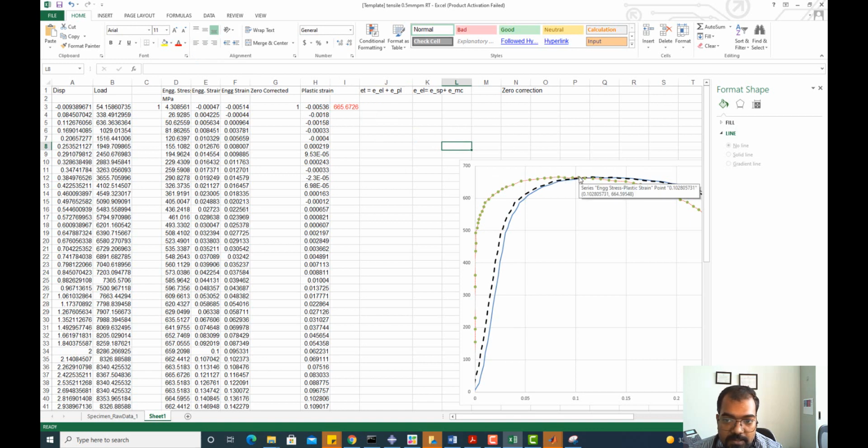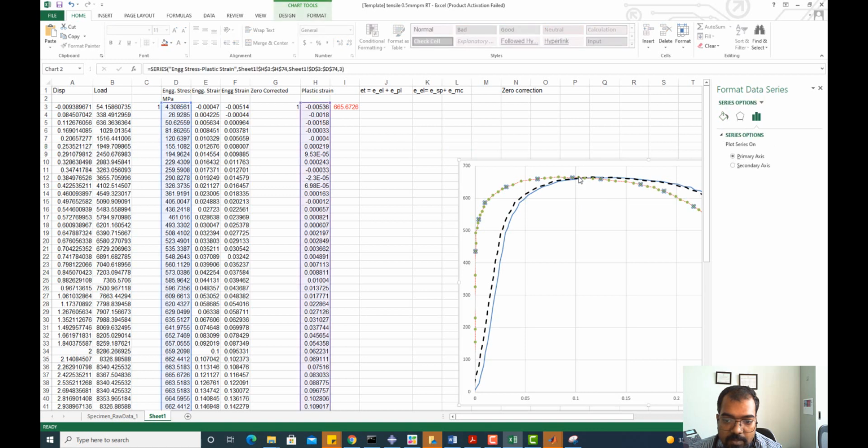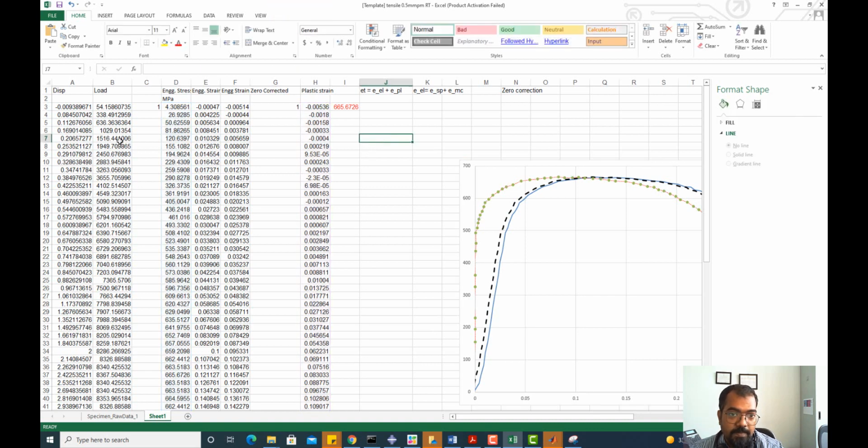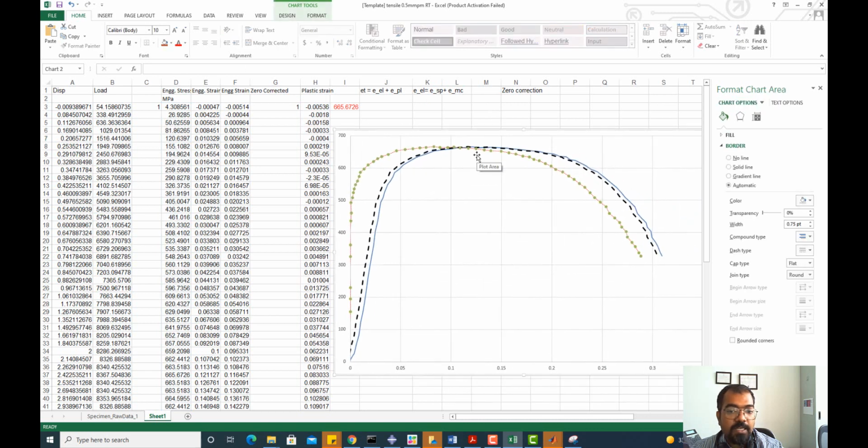665.67 is somewhere in between, and from there you draw the horizontal line. So you get the uniform plastic strain, add the elastic part to it, so you get the total uniform strain of the material. And then calculation of true stress and strain is straight away using the formula.